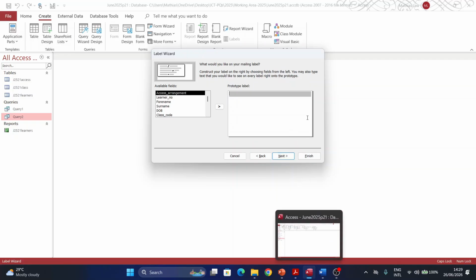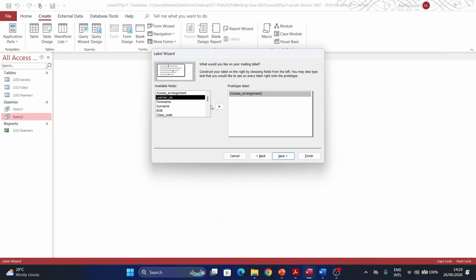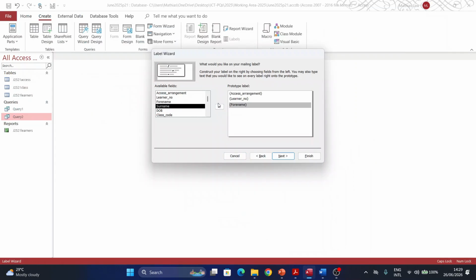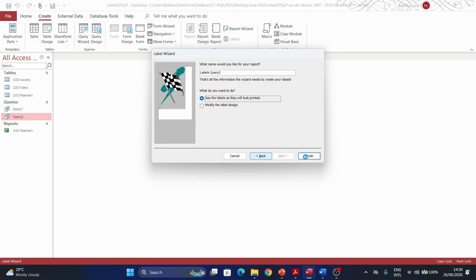And this is where we're going to do our label. So we bring in access arrangement, just as we have here. The next one is learner number. So hit enter, learner number. Next again, we have full name, space, surname, enter. Then we go to the next one, date of birth. So enter. And then finally, we have class code. And then so space, hyphen, class ref. And we go to next, next, and finish.